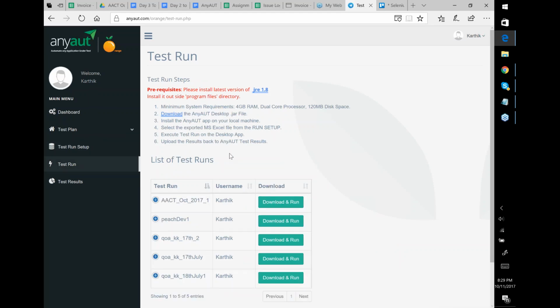In this page, every time I want to execute something, I get to this page. There are two purposes of this page, team. The first one is what software is required for you to be able to execute these tests. So it says the prerequisite is please install latest version of Java Runtime Environment 1.8. Install it outside program files directory.